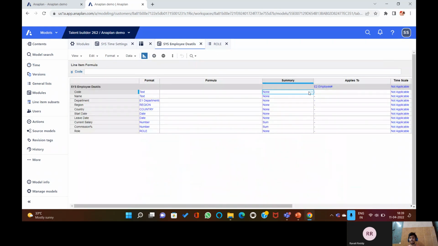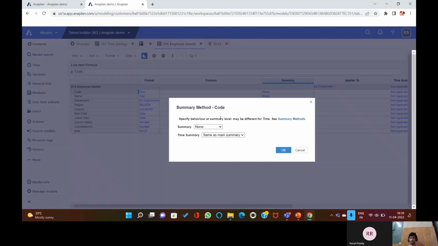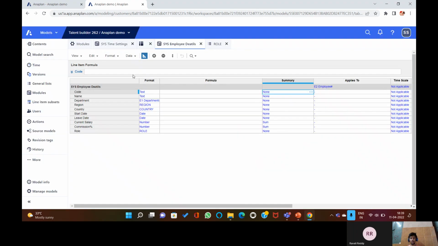This is the summary method. This column here is the summary method. We can choose the summary method here. According to the line item, we have to choose here, formula first line here. We can have more options.